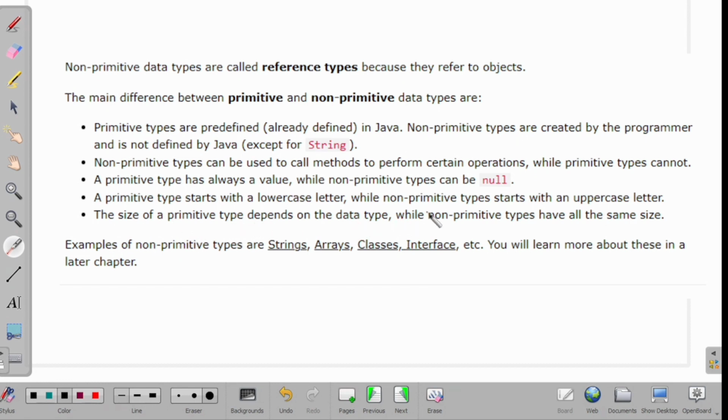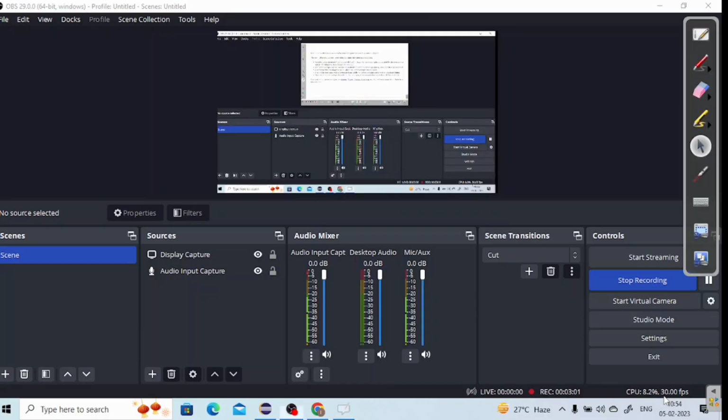Next, the non-primitive types all have the same size. Every non-primitive data type has a constant size. So these are the examples of non-primitive types: strings, arrays, classes, interfaces. We are going with one example, so let us move to Eclipse.